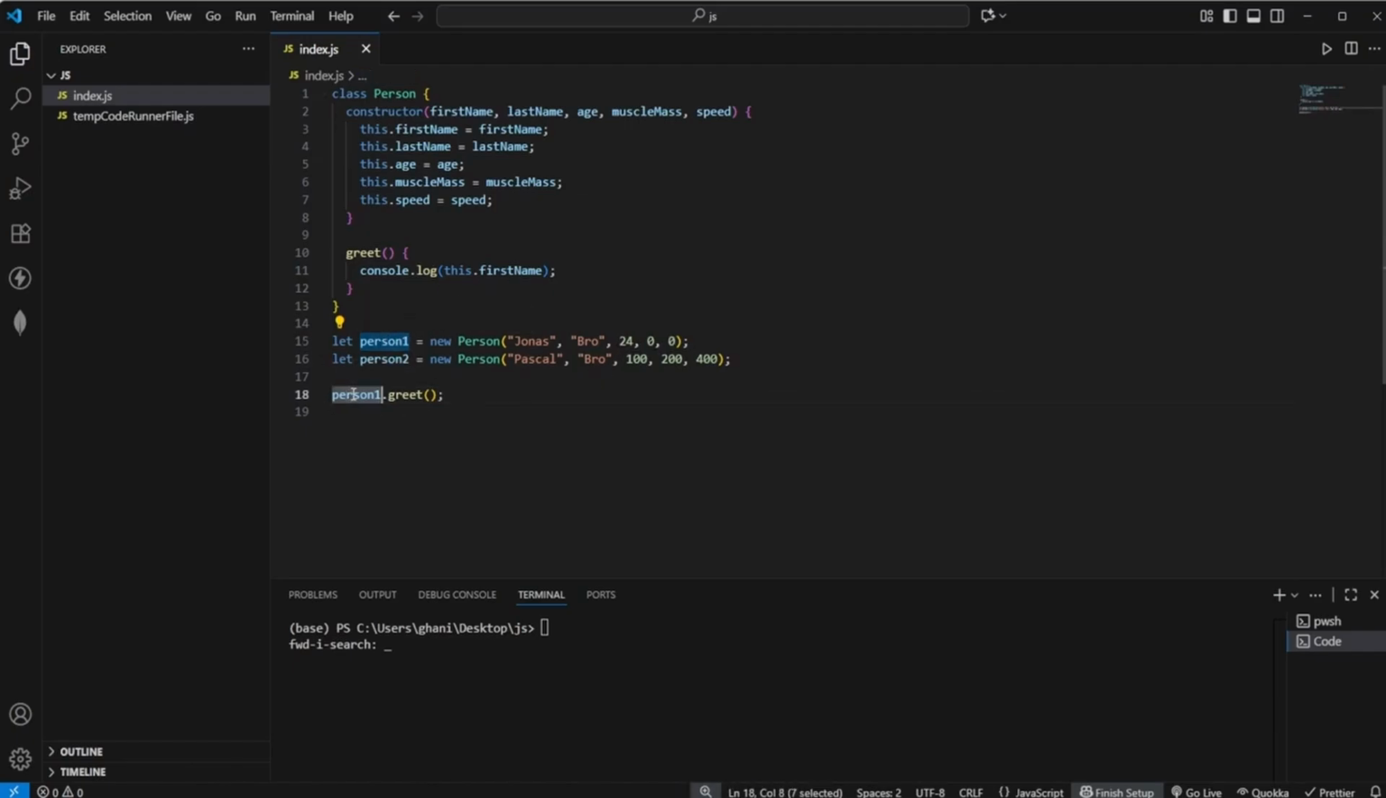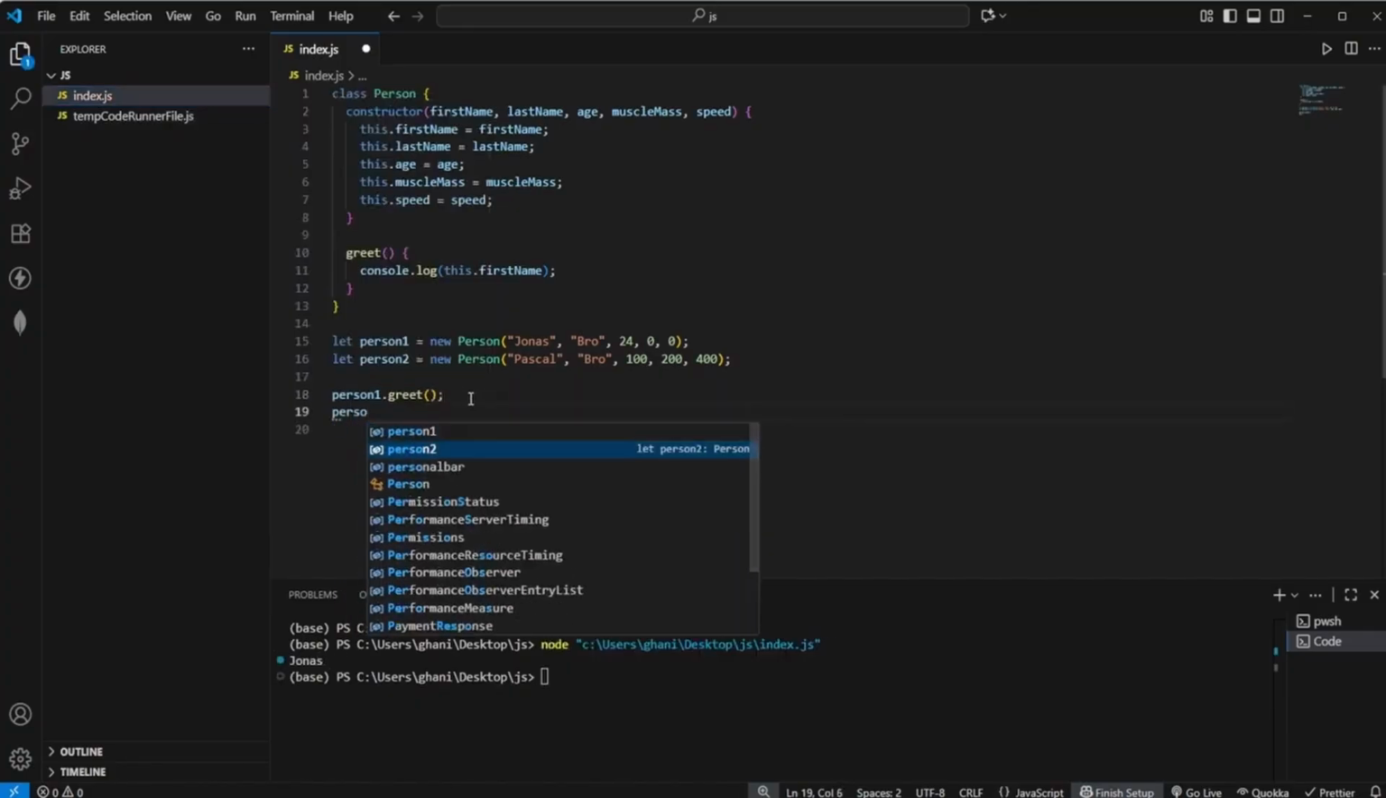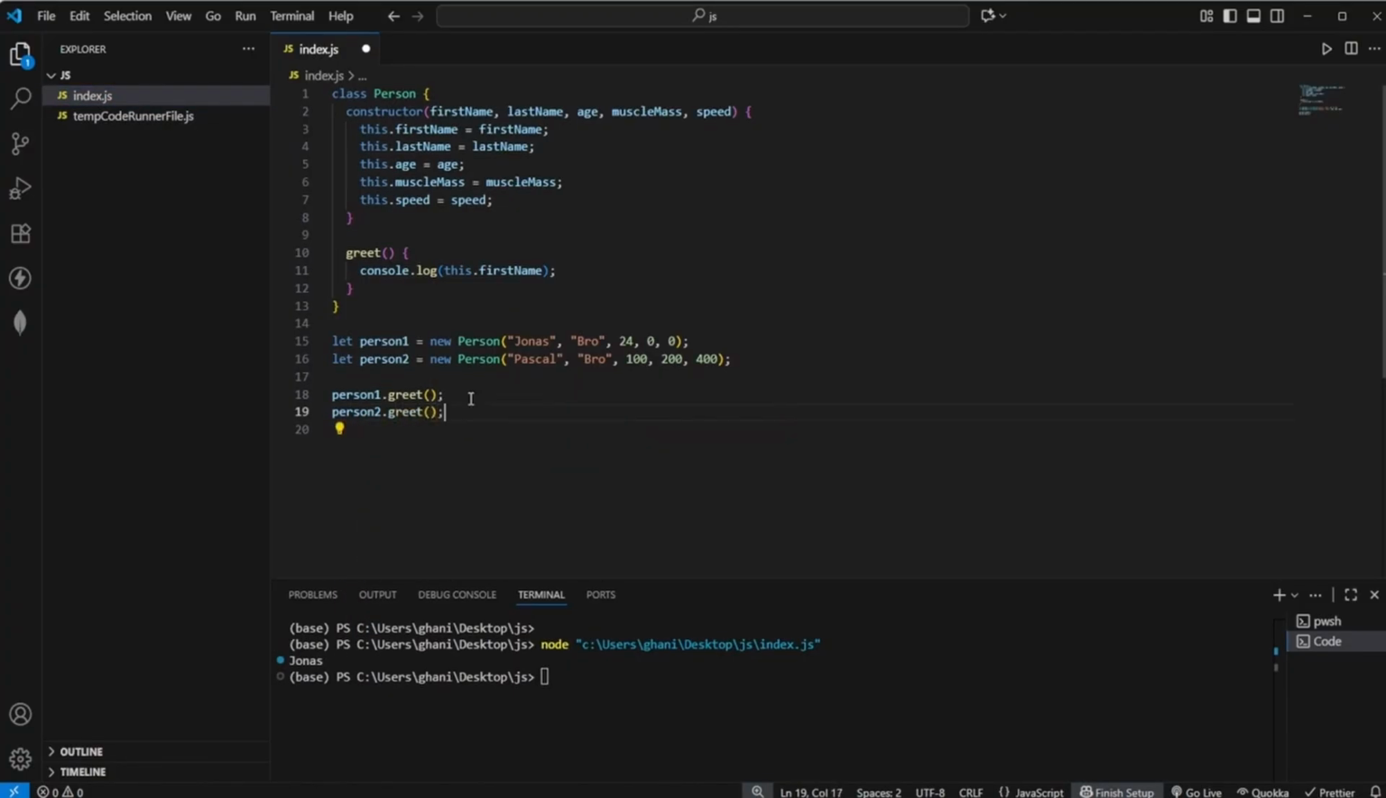And now we're going to call the greet function for this object. Once we run the code, I'm going to save and run it, and as you can see, we get Jonas inside of the console. Now, obviously, we can do person2.greet as well. And now for person 2, this refers to the object that has been created by using the new Person constructor for person 2 with the values of Pascal, bro, and so on. So we run the code, and now we get Jonas for person 1 and Pascal for person 2.